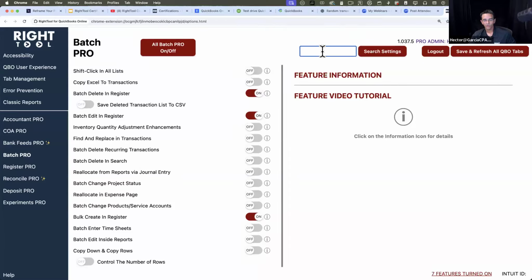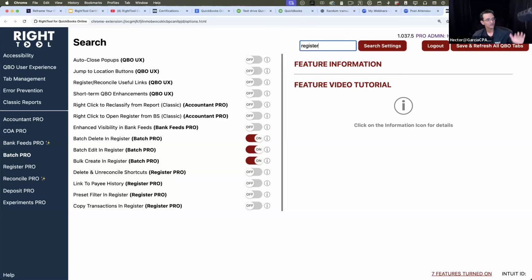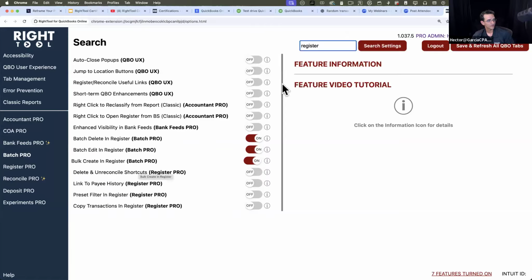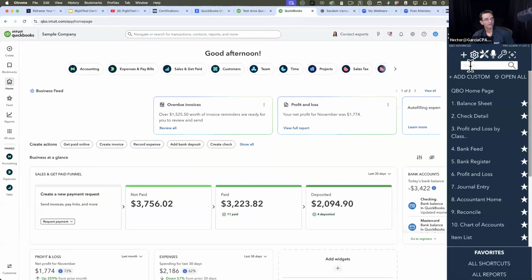Another quick tip here is if you just type register in the search at the top, it shows you all the features that are connected to the register. And the ones that we're going to be dealing with are the batching features inside of the register. Okay, so let's go back into QuickBooks here.